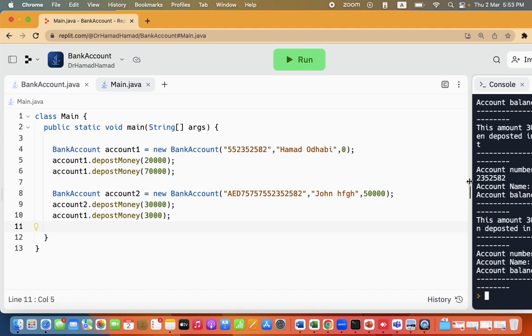But where do you do it? Do you do it in the main class or in the bank account? In the bank account. You need first to create the method in the bank account, and then you call it from the main class. That's a good question. Because otherwise you'll be creating it every time. When you create it in the class, you don't need to create it again. That's the beauty of it.